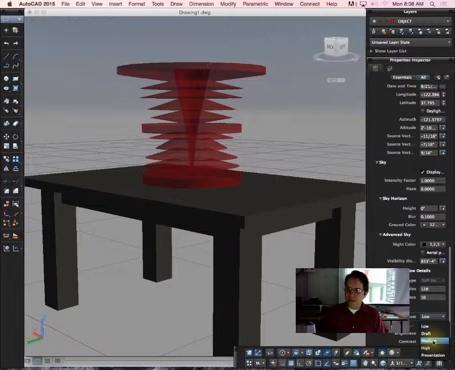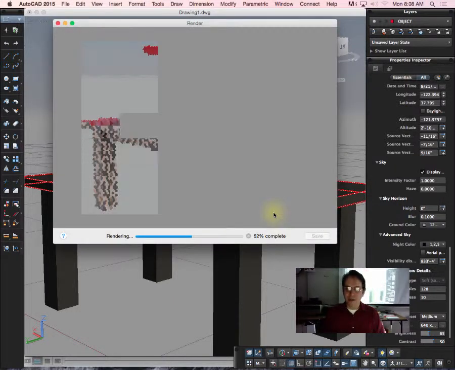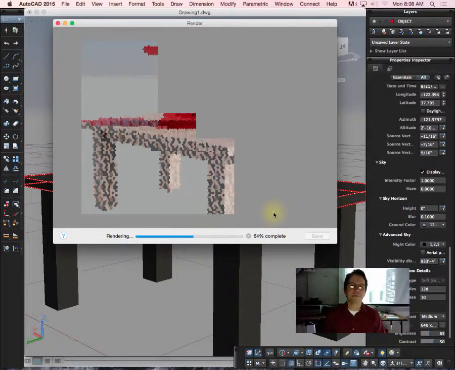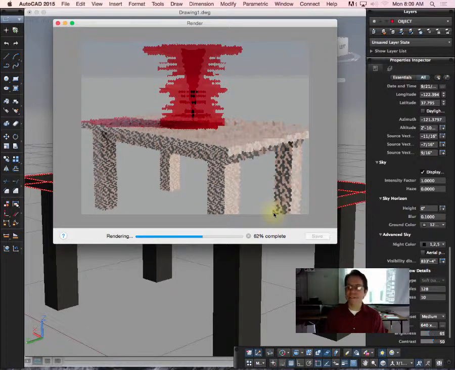I'm now going to do a final render, which I will do on medium. Why not high? It just has to do with time. Is presentation higher than high? It is, but you'll find virtually no difference between high and presentation.